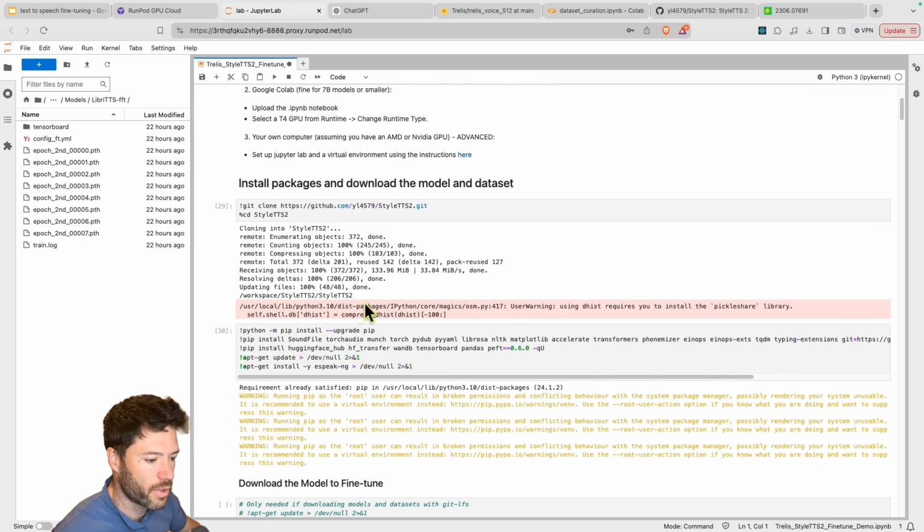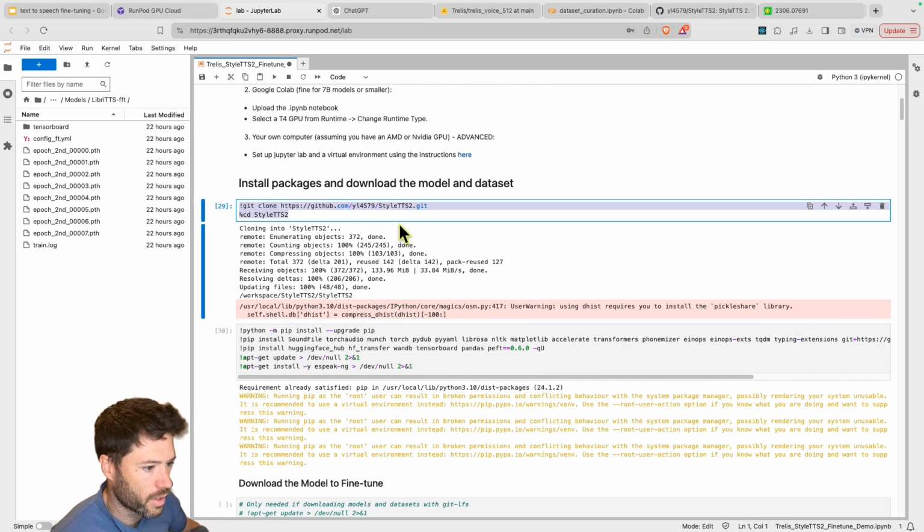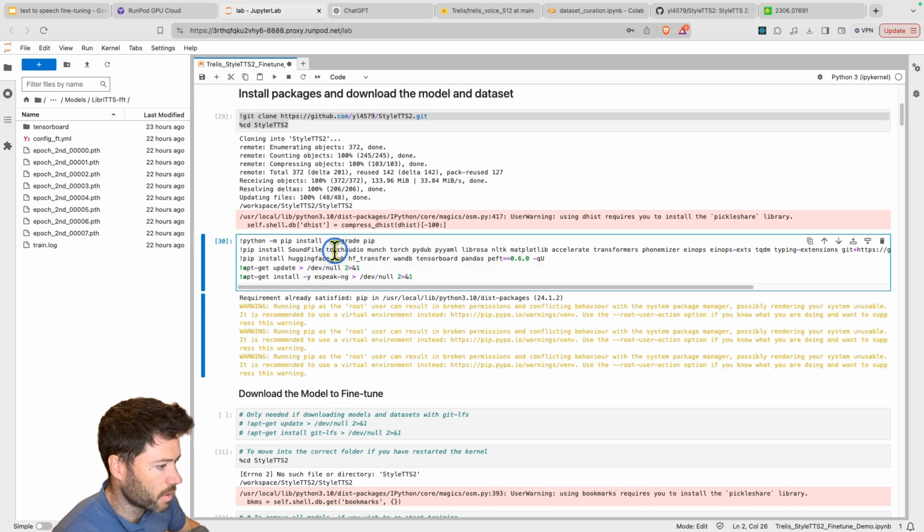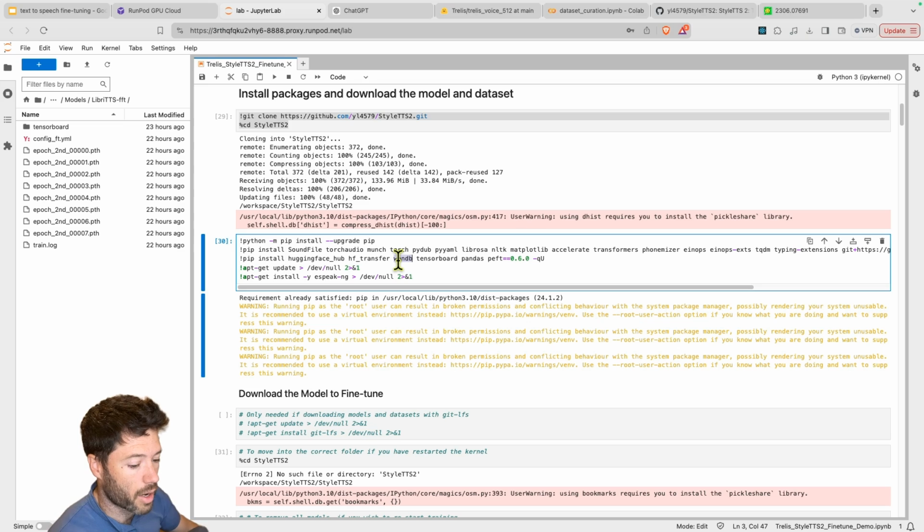Okay, so the very first step is to clone the StyleTTS 2 repository from GitHub and install some of the packages that are needed, including Torch Audio. We need Transformers, Phonemizer, Hugging Face Hub, HF Transfer to accelerate uploads and downloads of models. The default is to use TensorBoard, but I've got scripts set up for Weights and Biases. I don't necessarily think it's better, but I am used to it, so I'm going to use that.